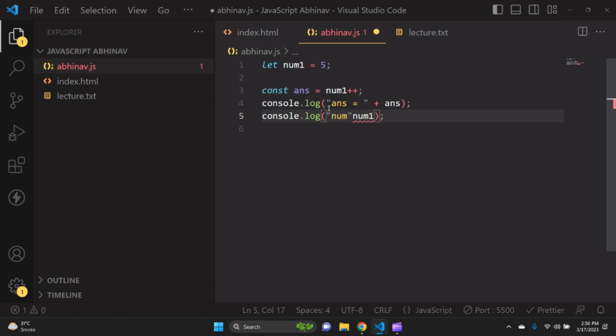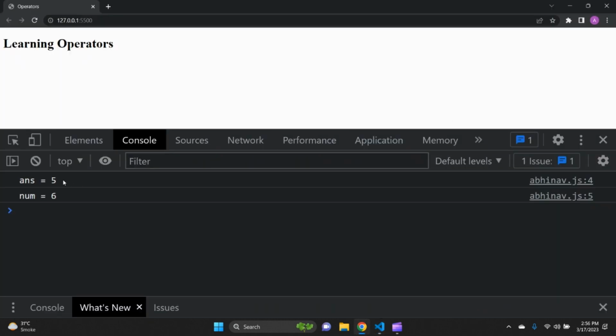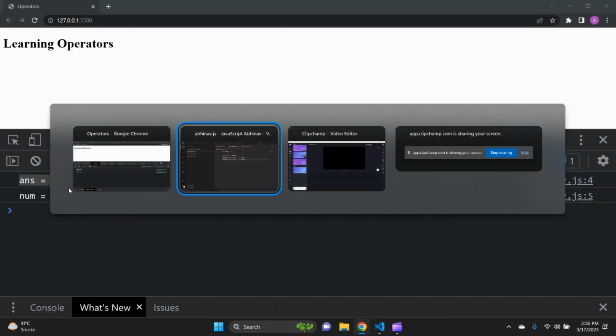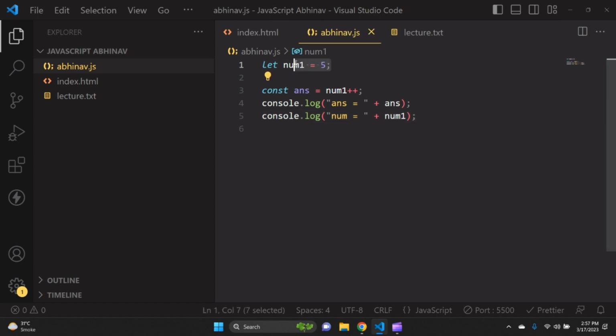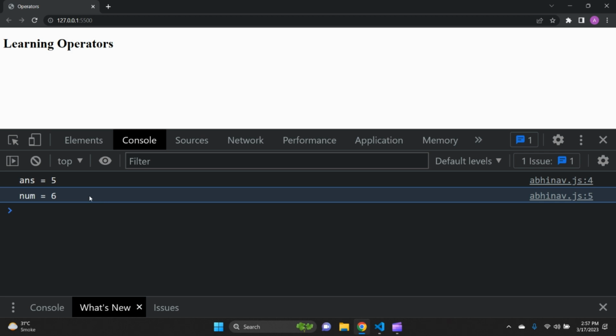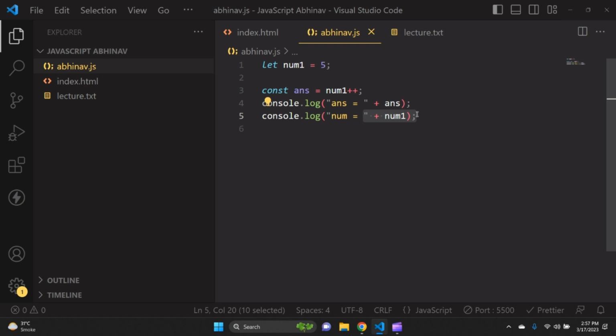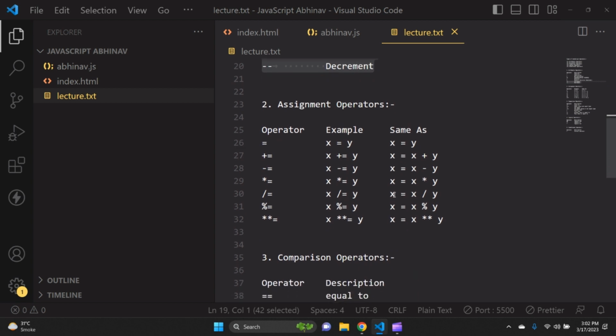How I am doing this, you will know as you follow my lectures. So here you can see the answer is 5. So the num1 value was assigned to answer first, and then it was incremented. So num1 becomes 6. Now you get it. So this was postfix and prefix, increment and decrement operators. So now let's move on to the next operator, which is assignment operators.